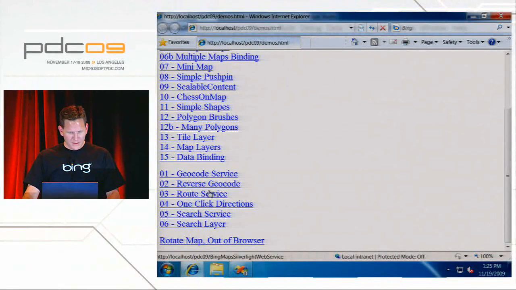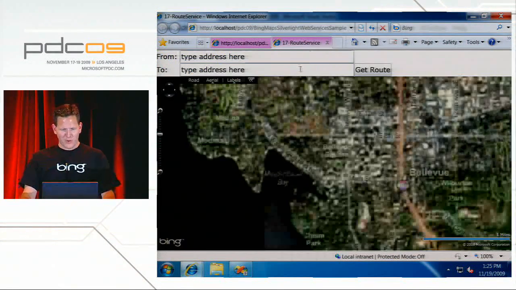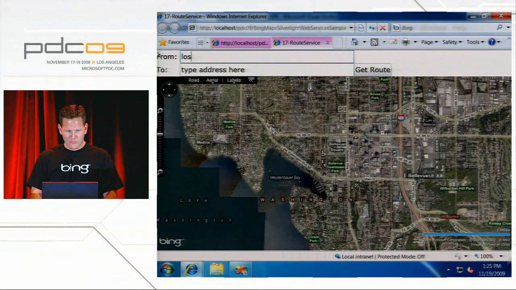Okay. Now let's go to a little bit more advanced sample, routing. Let's say I want to go from Los Angeles to Las Vegas. Oops.